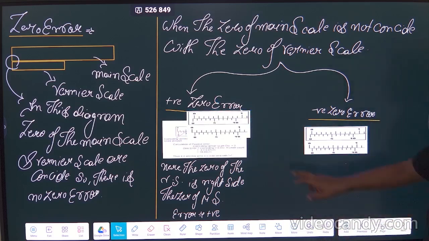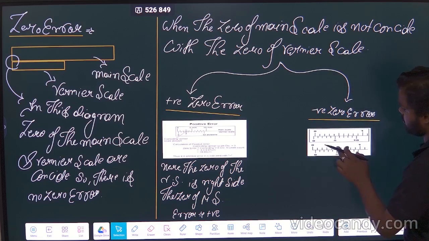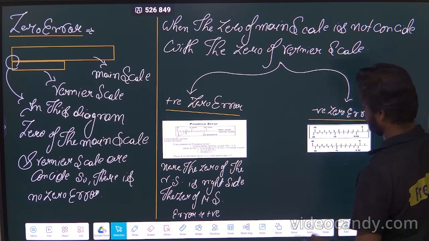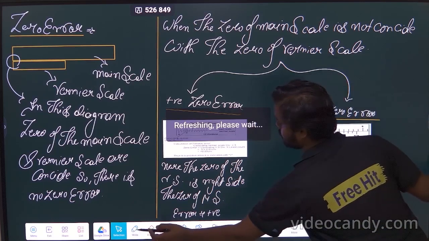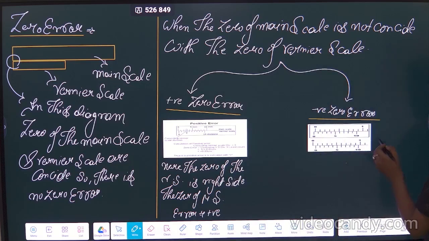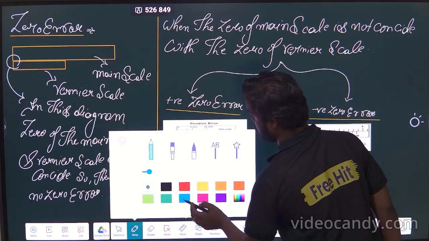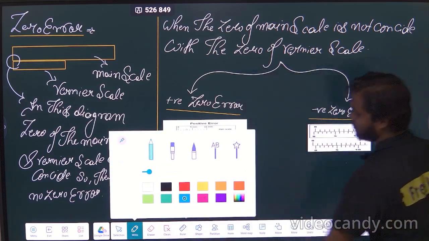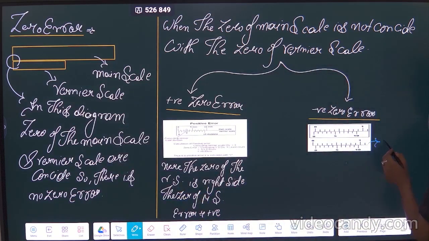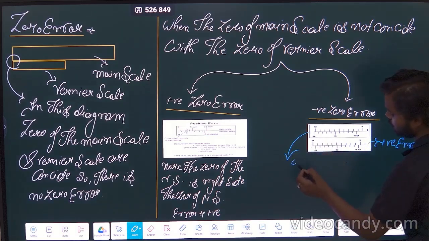Okay. So now you can see here, this diagram. This represents... Let me change the color. This is positive error. Okay, now see this one. Here you can see the Vernier scale 0.